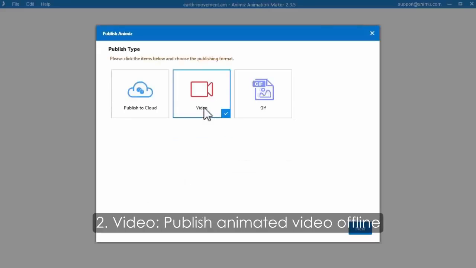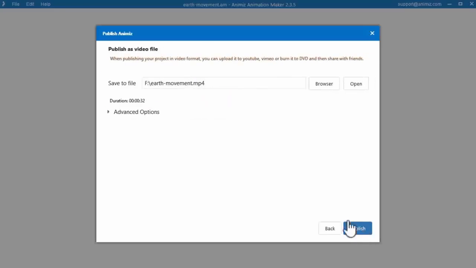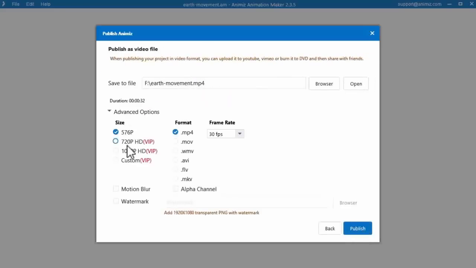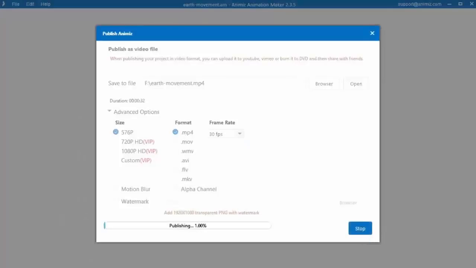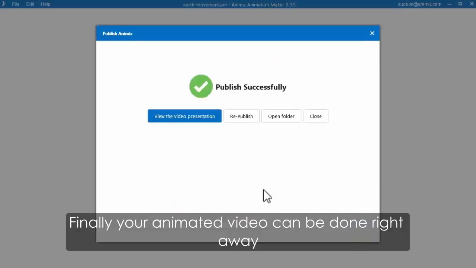In addition, choose Video. You can publish your animated video offline. Customize video properties. And click Publish button to publish your animated video offline. Finally, your animated video can be done right away.